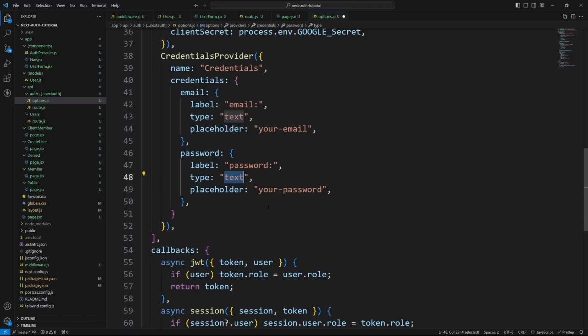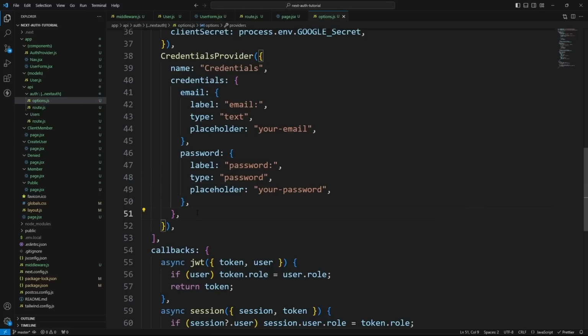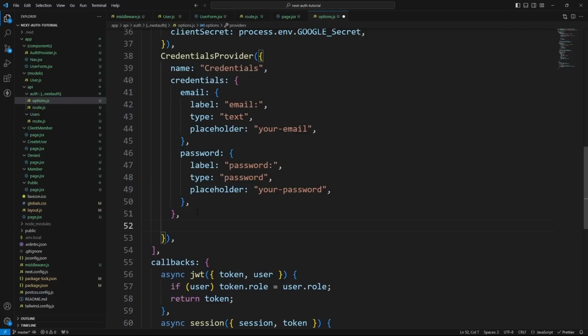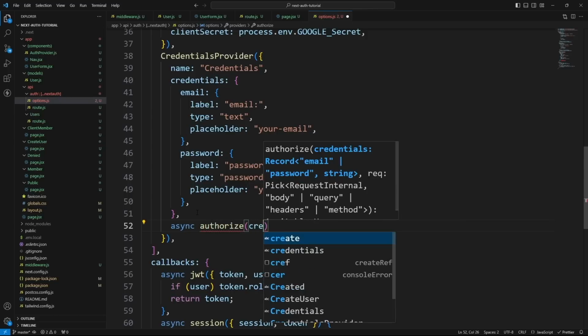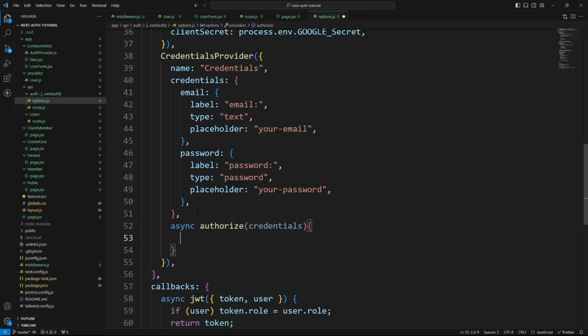And the type, I bet we can put password here too. Let's try that. So we got a form that it's going to create when we try to log in with credentials provider of email and password. And then we have to explicitly tell it how we're going to authenticate. So we could say async authorize. You're going to get credentials, and then we'll do curly brackets.